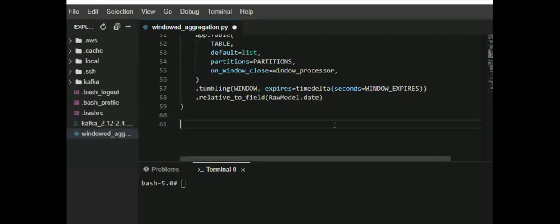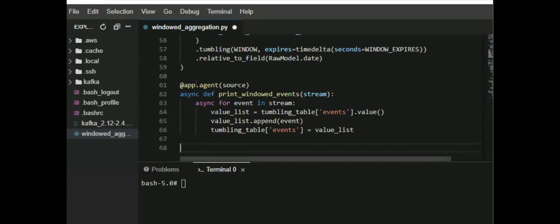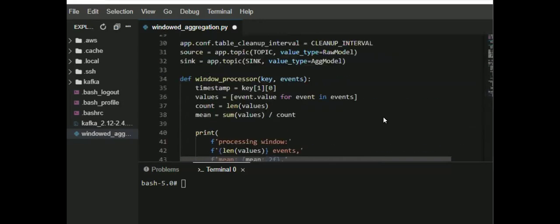Now to print the windowed stream events, I'm defining the app agent. So this will execute this function, and it will take all the events which are present in your asynchronous stream, and it will list the values which are present in your tumbling table events, and it will append that inside our value list. And inside our table tumbling events, we are again storing that values list. So now this is our whole code.